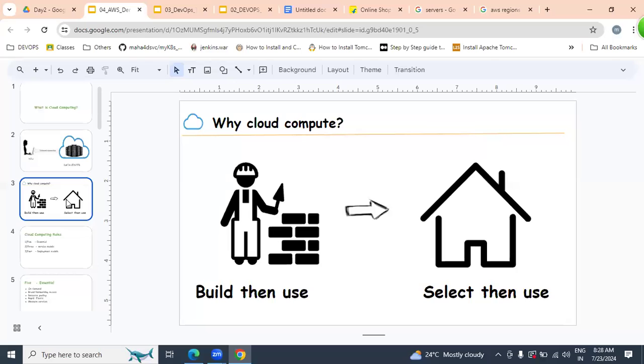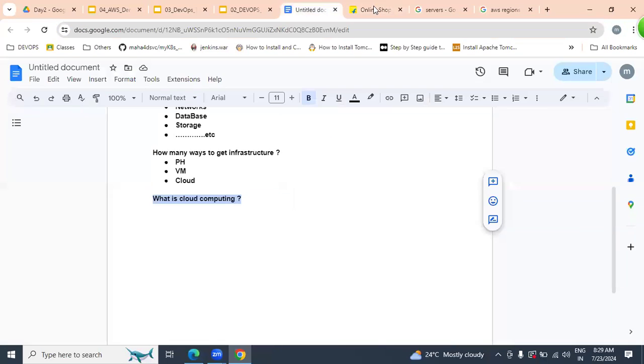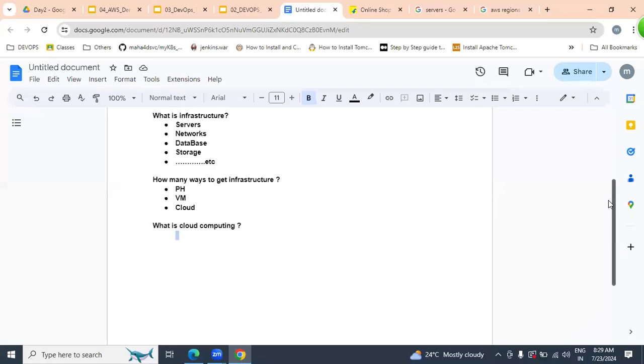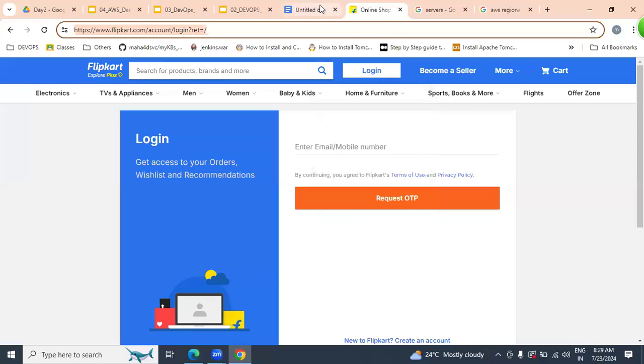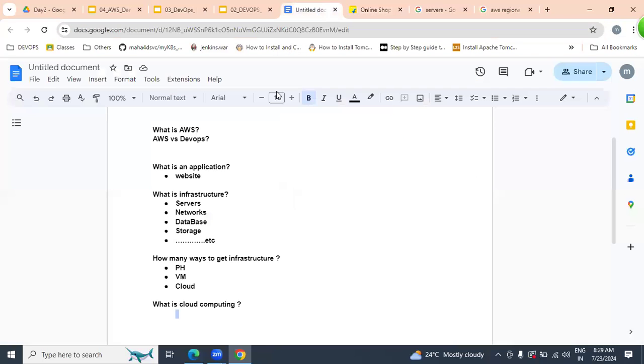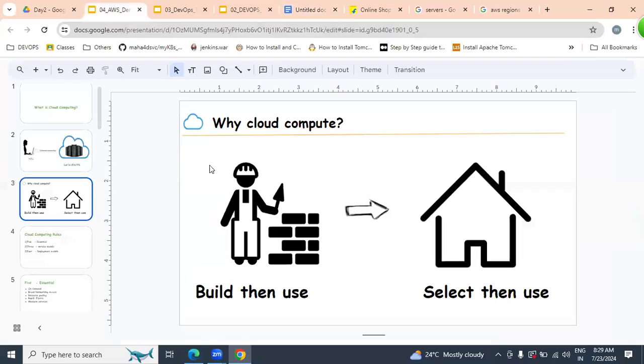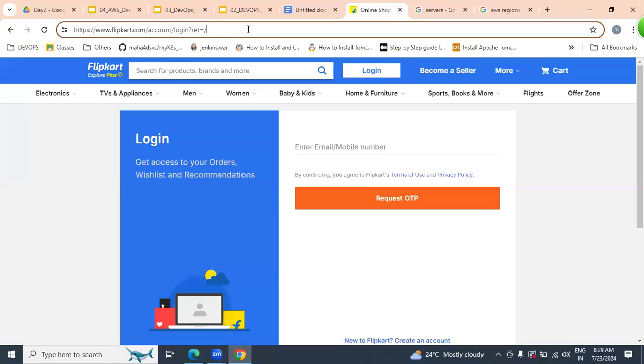Any cloud is a rental-based infrastructure. For deploying our applications, what kind of infrastructure do we require? We can get it in two ways: either buy and maintain, or get it from the cloud and pay rent, which is easy for you.